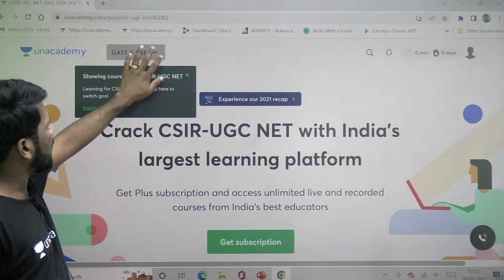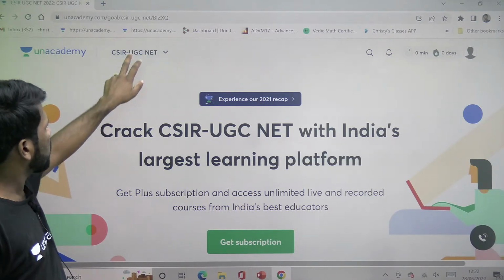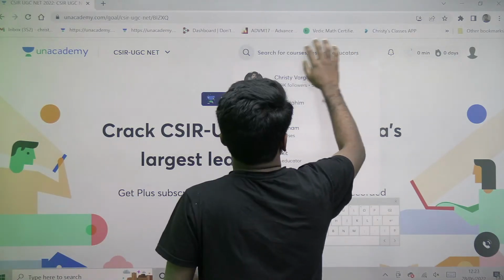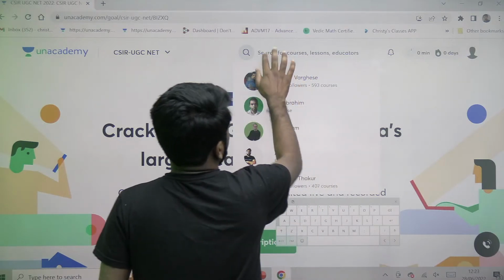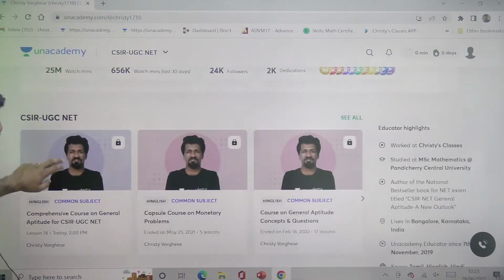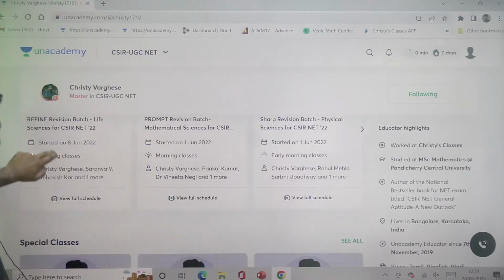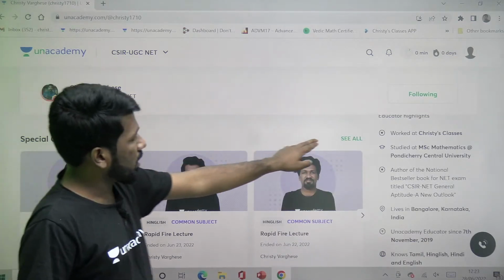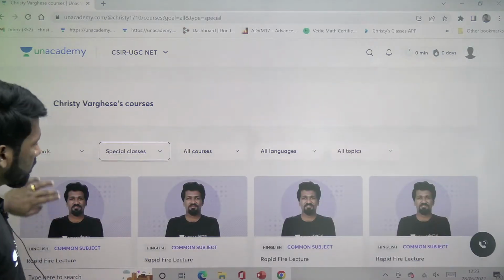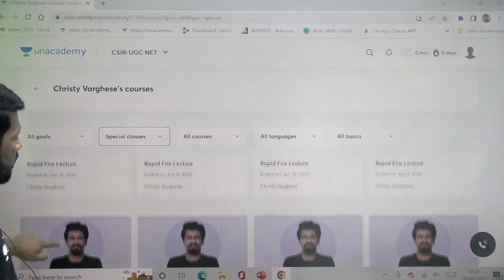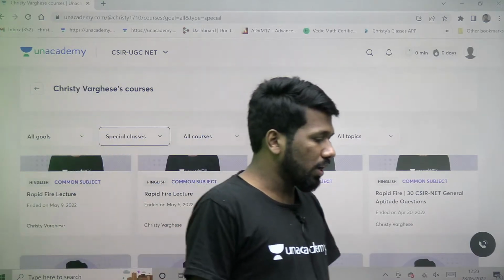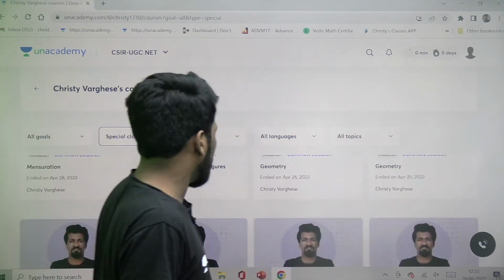You can choose the category you want to attend the free classes of. For example, if you are choosing the CSIR UGC NET category, you can search for the educator that you want to follow. For example, if you search my name here, you will get my profile, and you can visit all the previous free classes. This is the free class section. Special classes you can see. If you click on the see all option, you can see all of them. There are almost 500 free classes available here. All these free classes you can access just by logging into the Unacademy platform, and freely you can attend all of them.